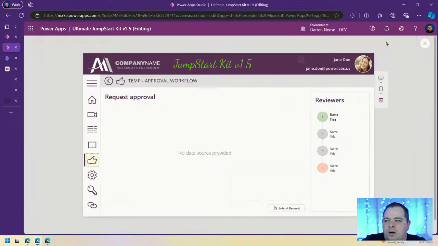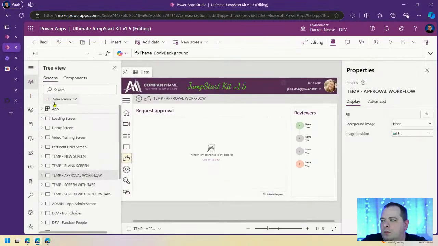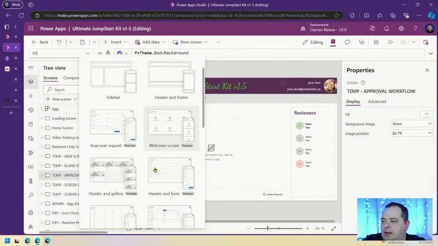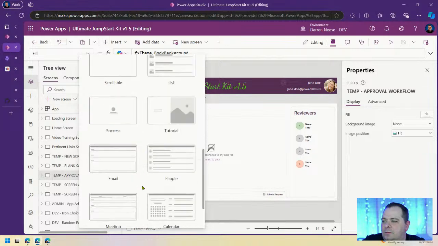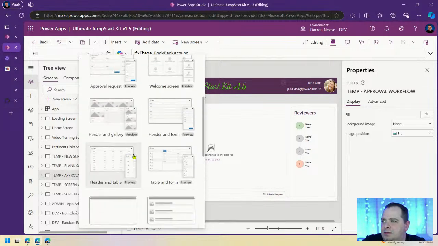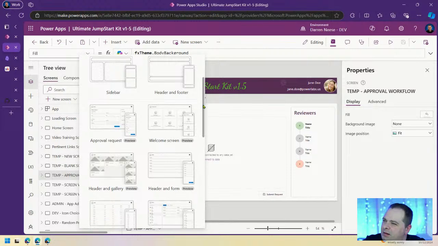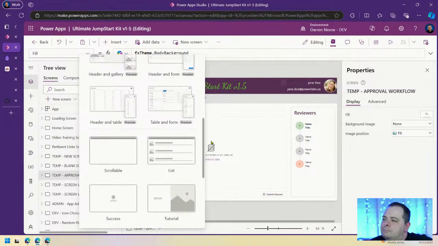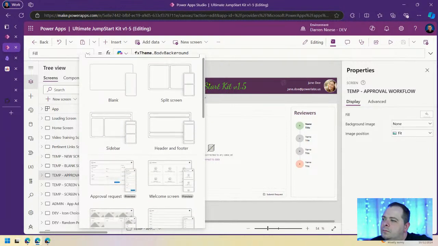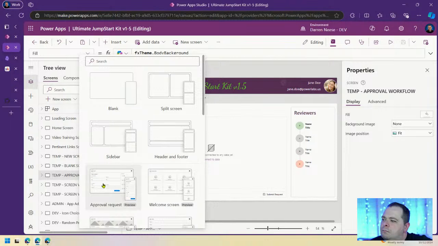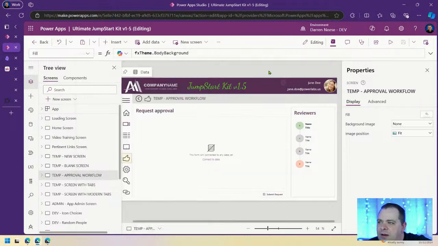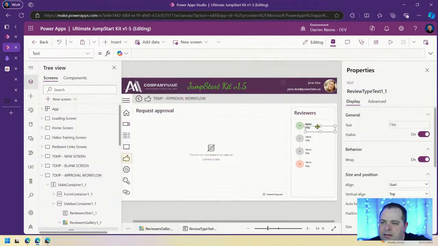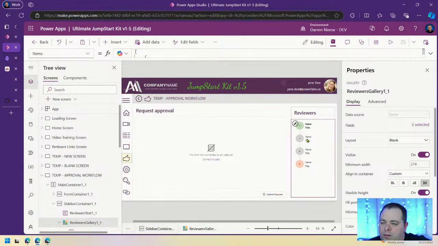Somebody asked for an approval workflow type of screen. If you notice, you could go over here and add a screen, and there's one down here called... I think I just passed it up actually. Did I? Oh, there it is, right there. I was looking for these circles and stuff. Now I've tweaked this a little bit, made it a little nicer and easier to work with.